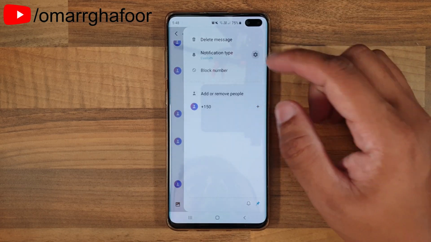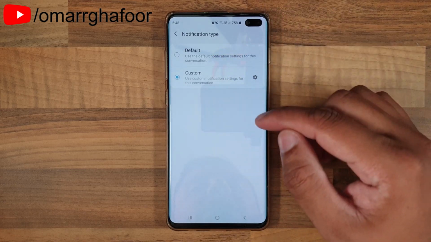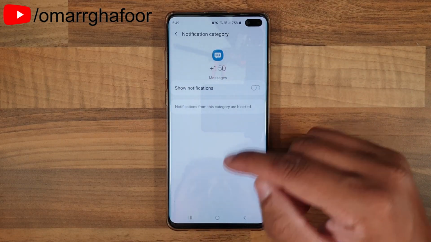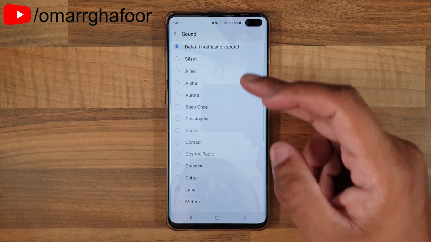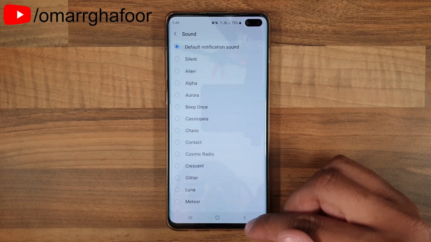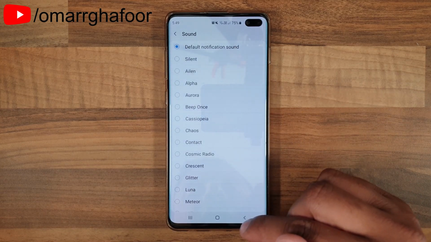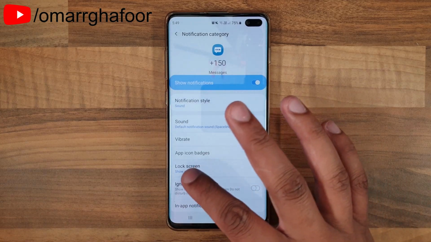You can further go into the settings here. You can leave it as a default there, or you can go into settings and completely remove everything as well. You can also select different sounds for the text messages, if you want to make the notification for this text message conversation different. You can do that here.